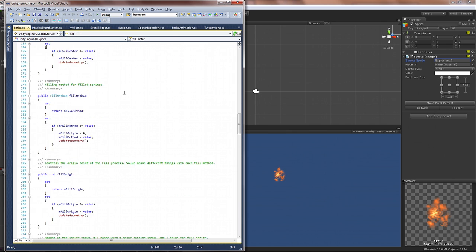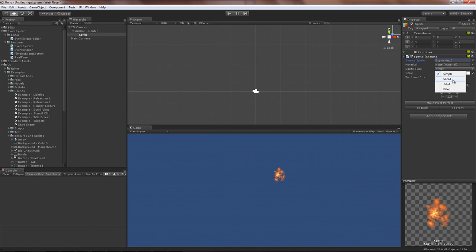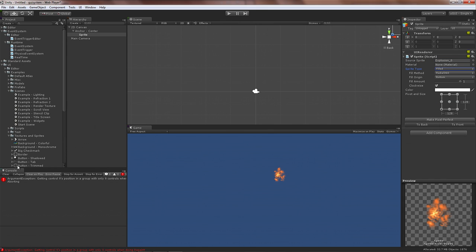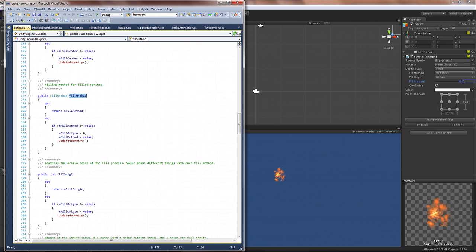All the other properties are accessible, like fill method, for example. If you specify slice, tiled, filled, whatever, you'll be able to specify additional properties that control how it is actually filled, and so on. And all of this is available from code. Labels, it's the same thing.